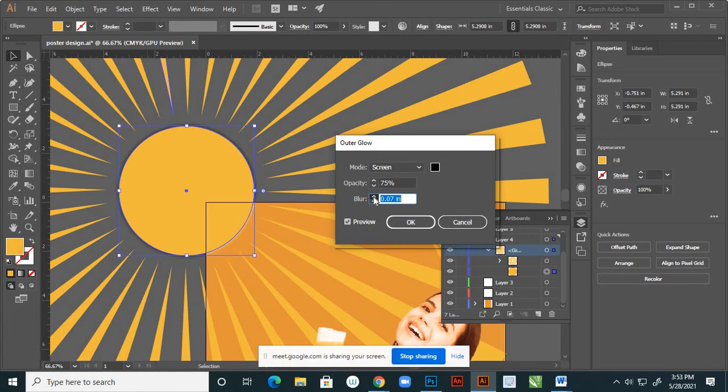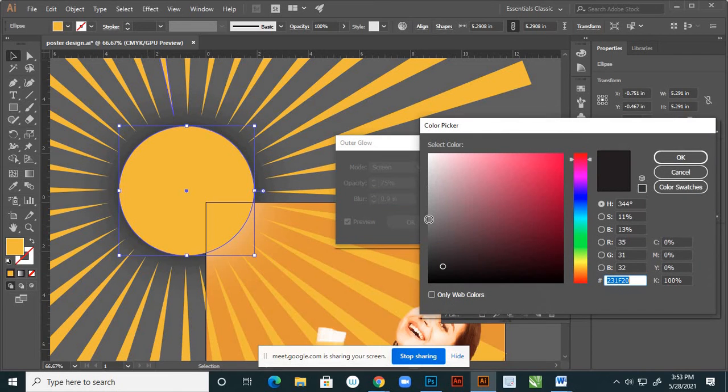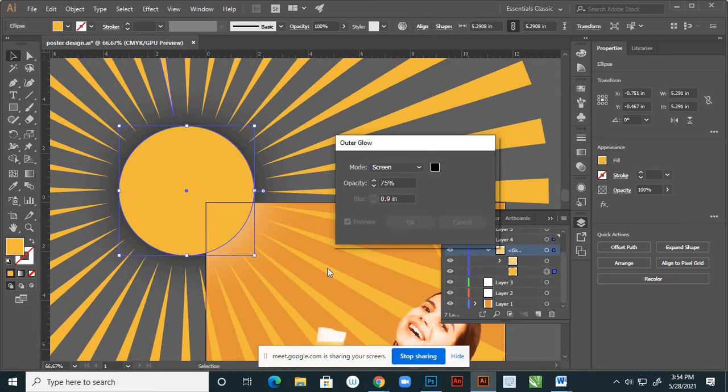In the blurriness value you can include, suppose not black, so change this black to, yes, black to some yellow. Right? Yes. Yes. So okay.